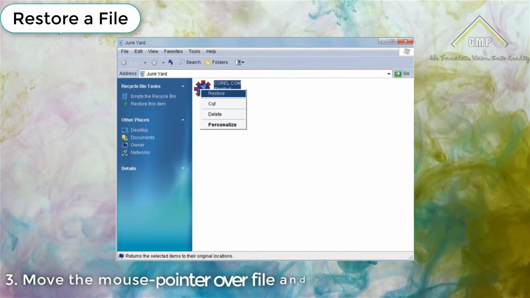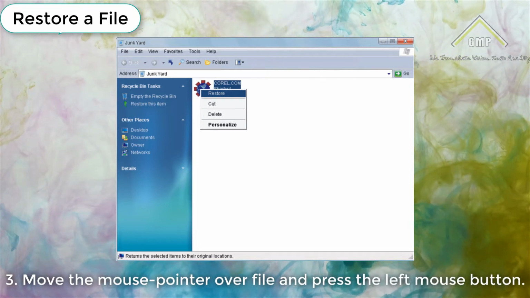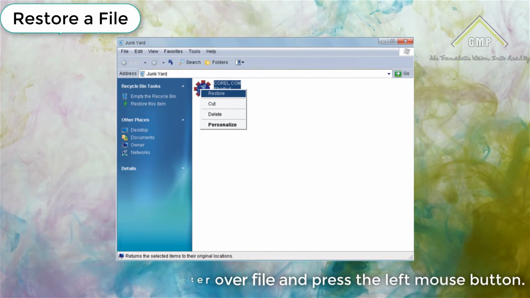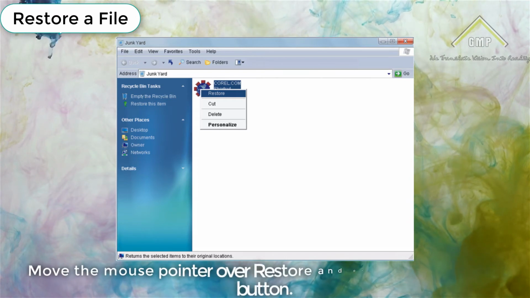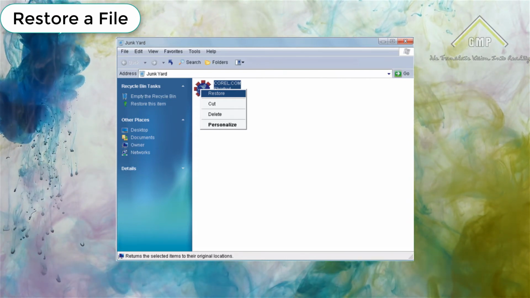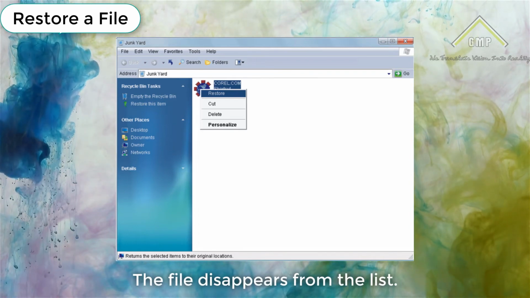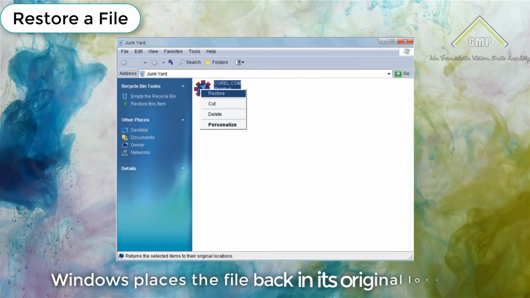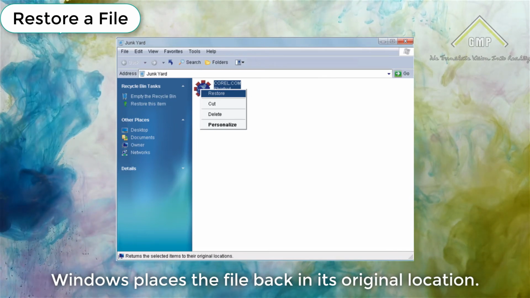3. Move the mouse pointer over a file and press the left mouse button. Move the mouse pointer over Restore and press the left mouse button. The file disappears from the list. Windows places the file back in its original location.